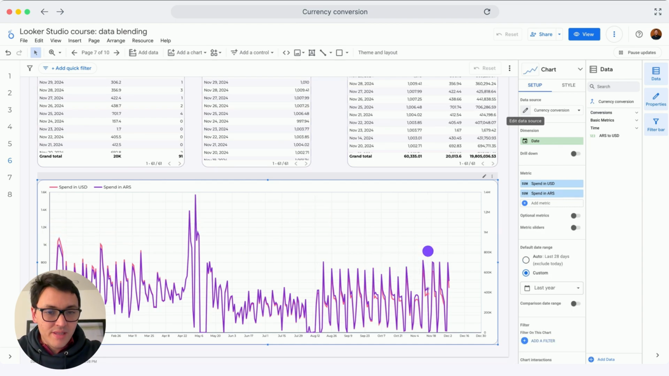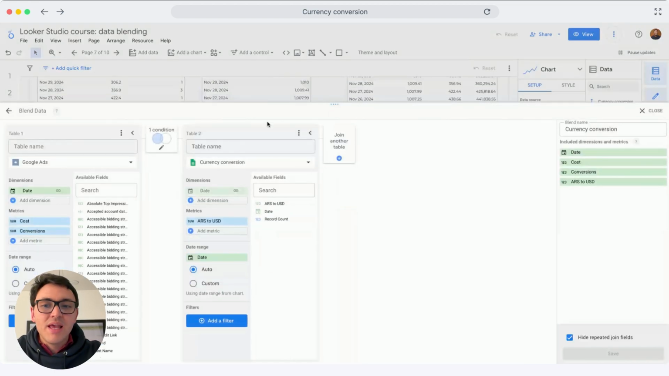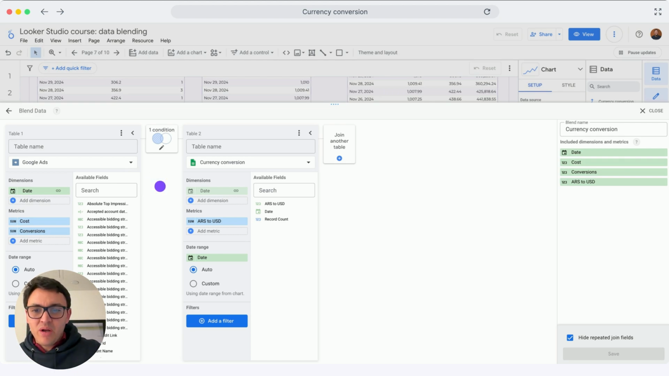So I will go to this table that I connected, this data source, and this data source is simply combining, or blending by date, my Google Ads account with this Google Sheet. Google Ads is simply bringing the cost and the conversions. I only need the cost for this exercise. And the metric I am bringing from the Google Sheet is the conversion value from Argentinian peso to dollar.